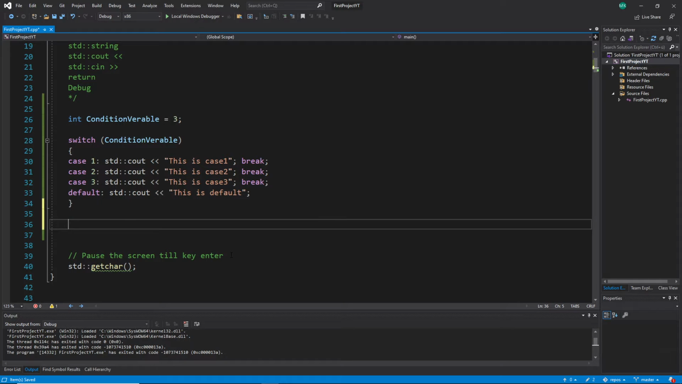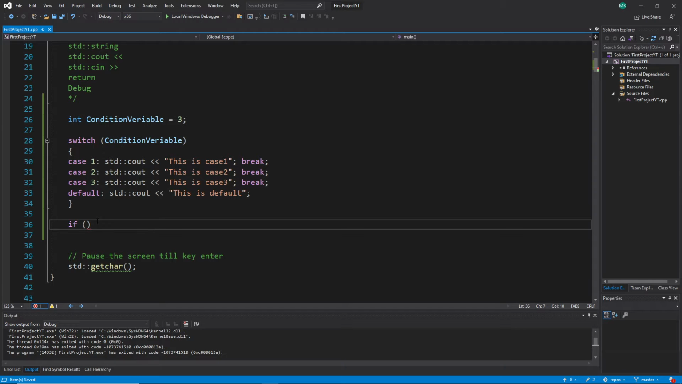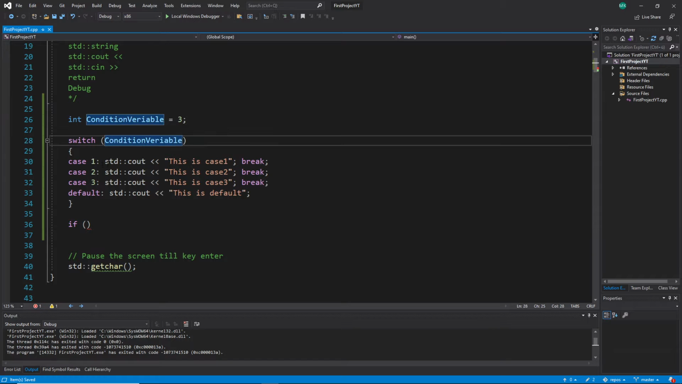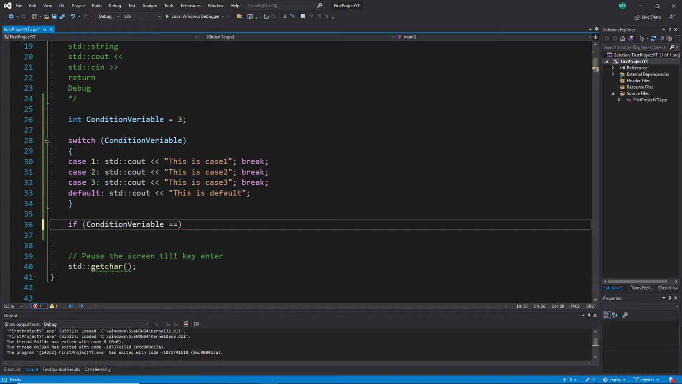So what we do is we start with if, then we write the condition like here, but here we can't use this condition variable as is. Perhaps I should change the name a little bit. So what we have to do is use a comparison. We just compare this variable to the cases, because the case here is the value it is expecting. So I can just write condition variable is equal to, and then I watch here case 1 is 1. It should be 1, right?